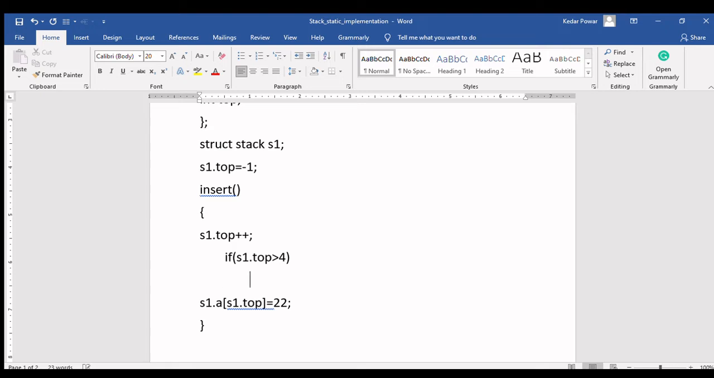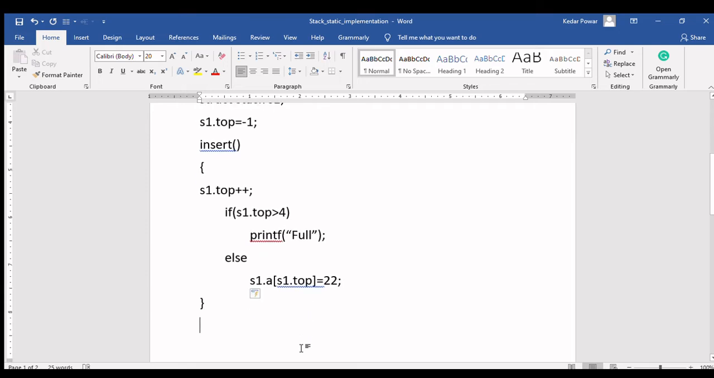then I will say printf, I will just write down here "full" only. So I will say that stack is full. Else, if it is not full, then add the new element at the top location. So this is about your insert function.